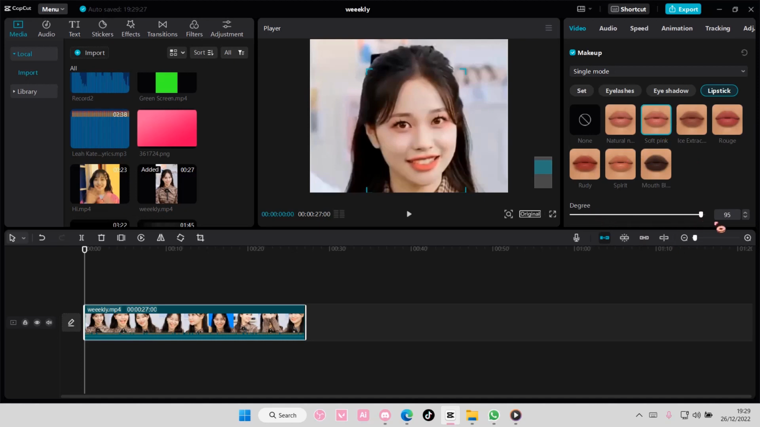You can also adjust the opacity here too. I'm just going to choose soft pink for this one. And that is it really.